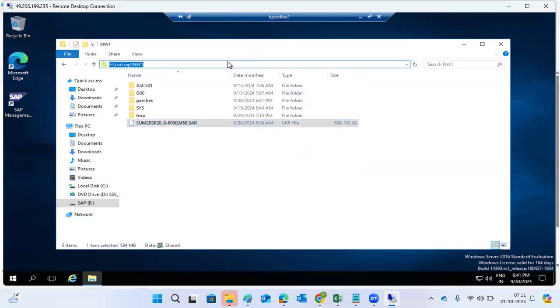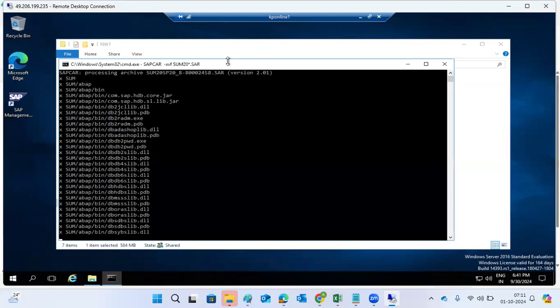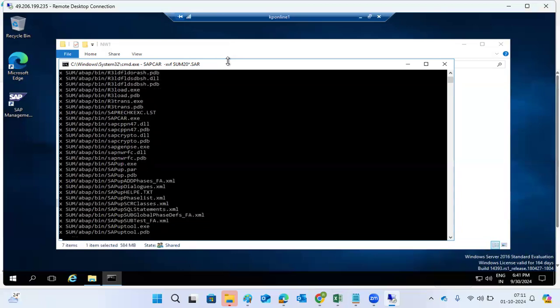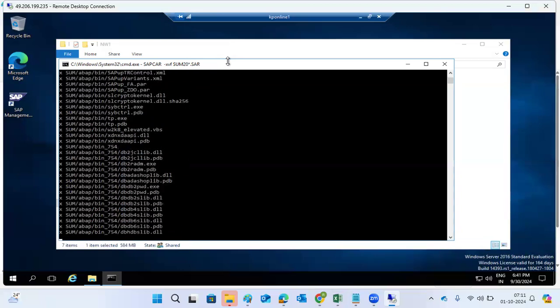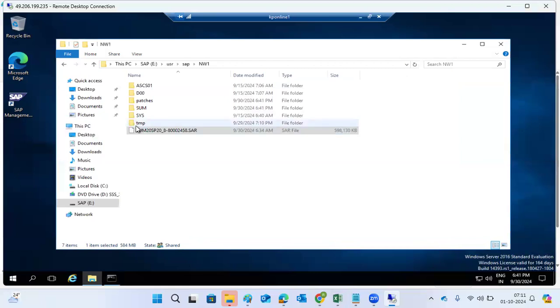Then do the extraction using SAPCAR -xvf and the SUM20 full file name; that's why I gave the star. See, it is doing the extraction of the SUM tool. It will take a very long time to extract. It is creating one folder called SUM. The SUM folder is getting created here.